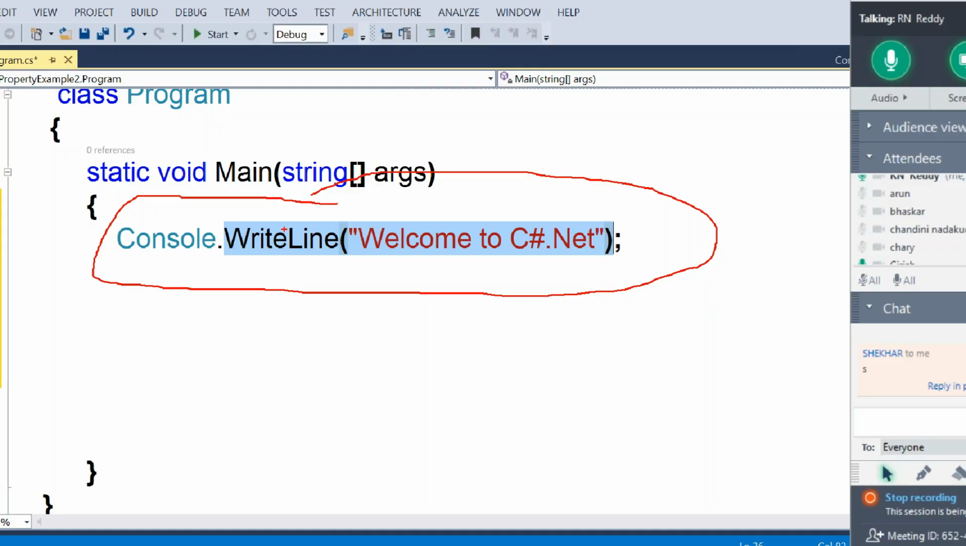Encapsulation means this method you have written within which class? The Console class. Binding the state and behaviors into a single class is called what? Encapsulation. Writing a method within a class. You have defined this method within a class called Console, which is nothing but encapsulation.